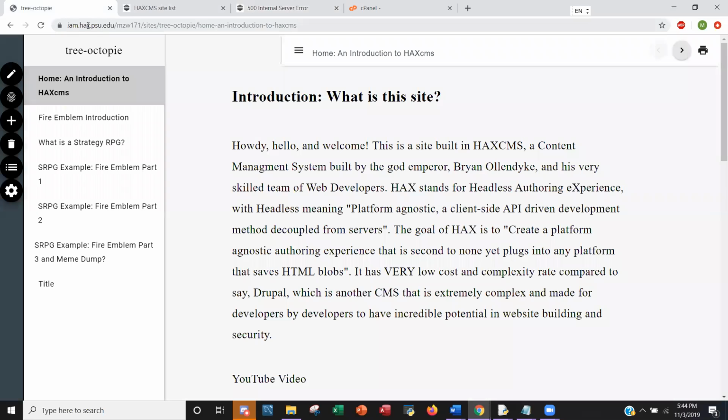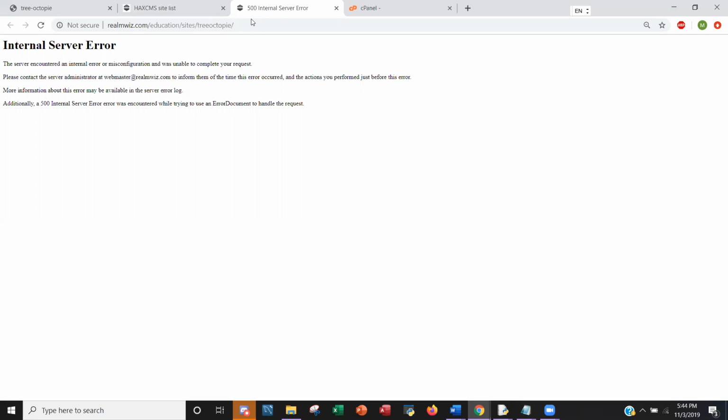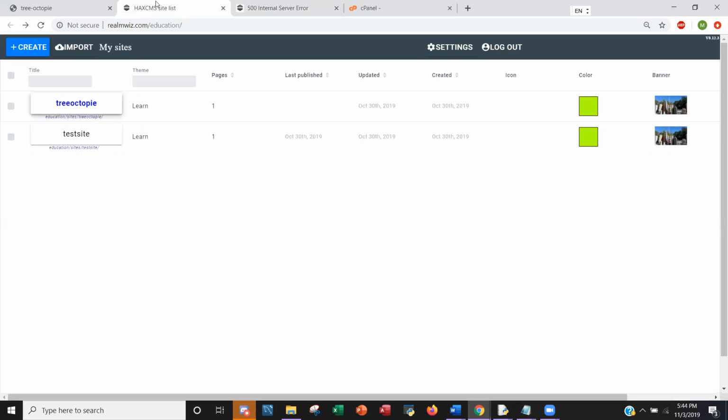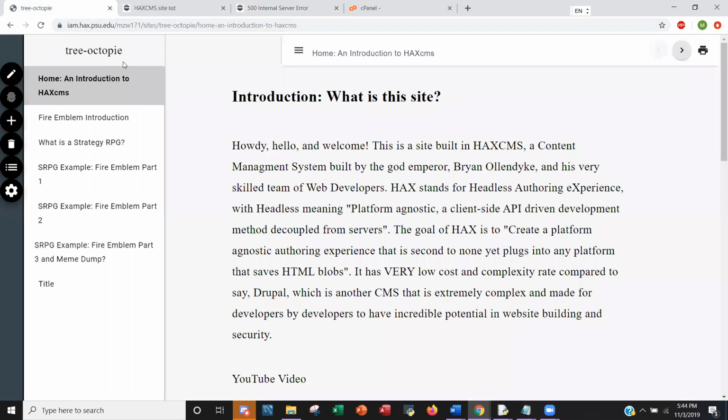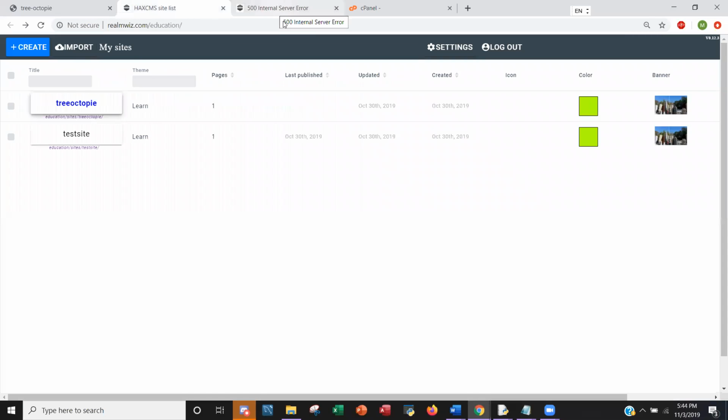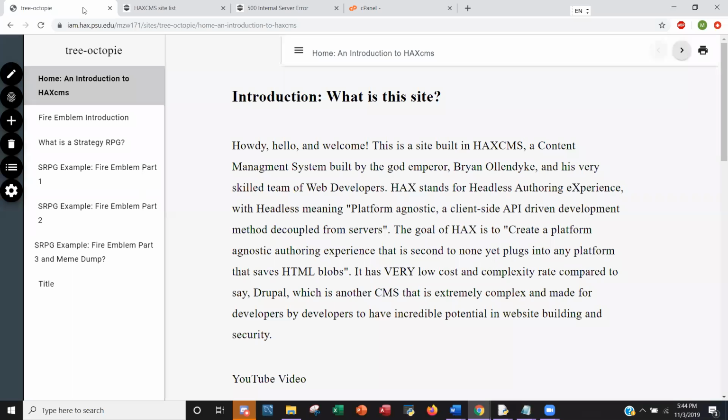It works perfectly fine on imhax.psu.edu, but when it comes to Reclaim Hosting, HAX CMS does not really work. And that stumped me for a little while, but I was able to build my site this way. It's just, maybe users might come to this and say, oh, wow, it's not working on Reclaim Hosting, then I guess I'll just give up now. But that's the biggest issue that I faced with it. There weren't too many issues I faced with the basic user interface.